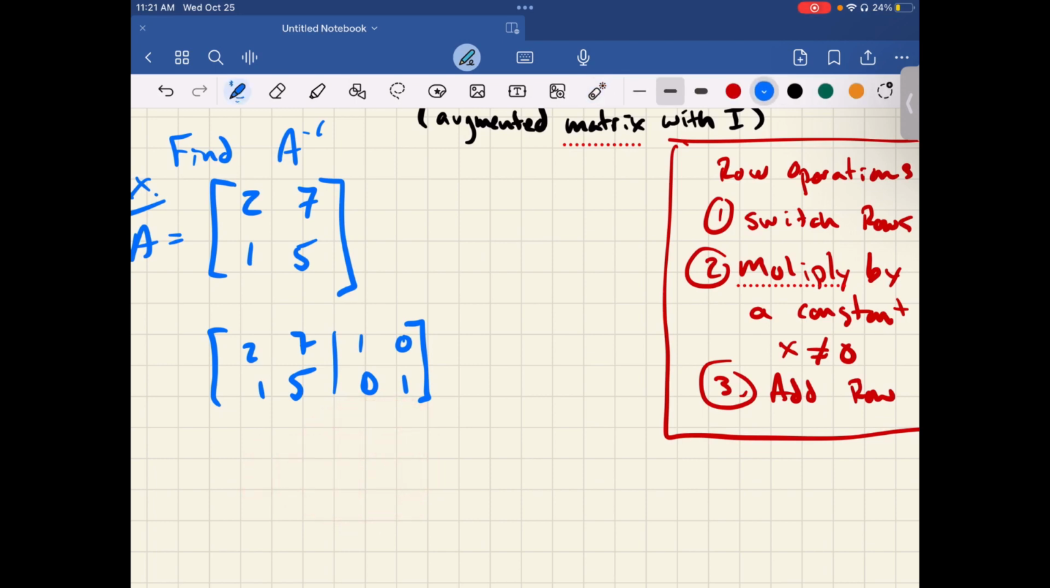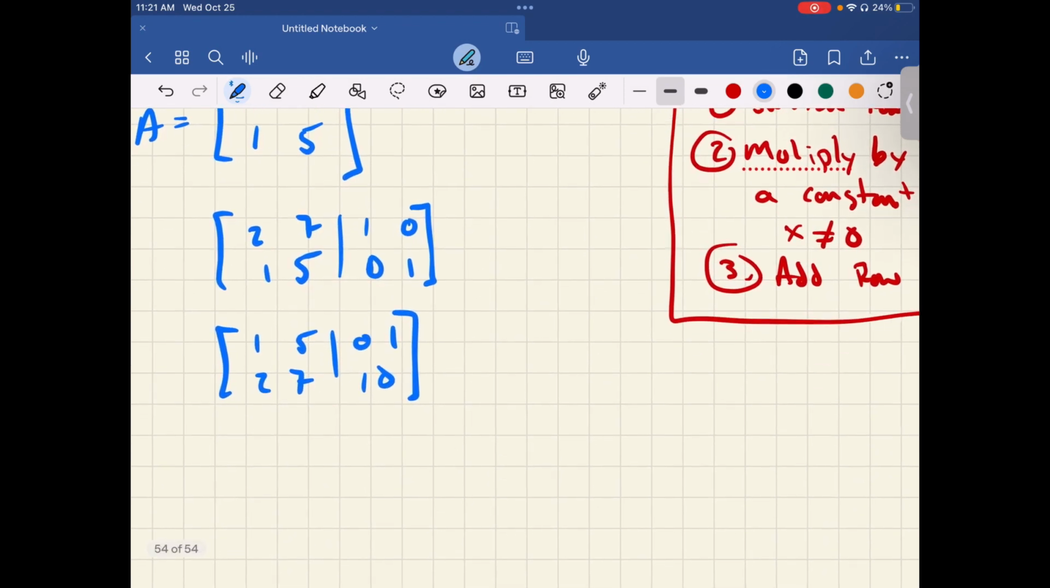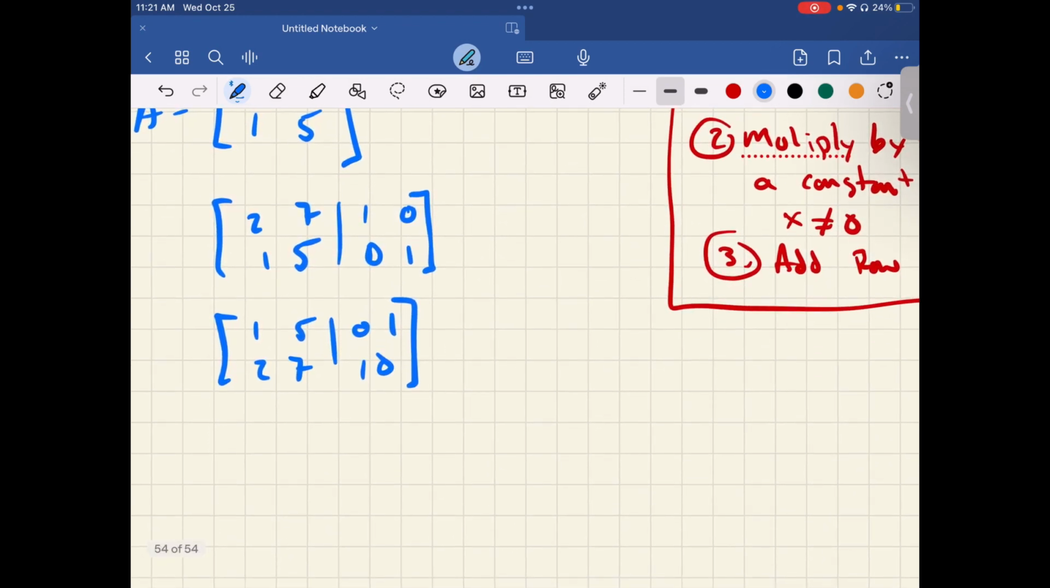Okay, so the very first thing is I'm going to see if I can take these two rows and just switch them. I'm going to flip-flop them because that 1 is right there, and I want the 1 in the top left-hand corner. So if I just flip them, I get 1, 5, 0, 1 and 2, 7, 1, 0, right? I've just flipped them. All right, so now I have 1 in the right spot.